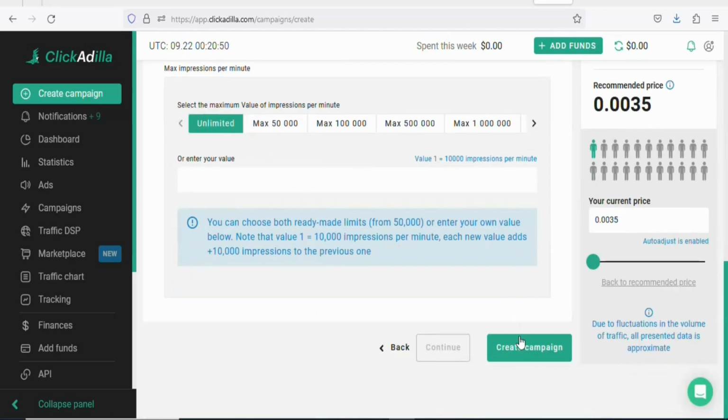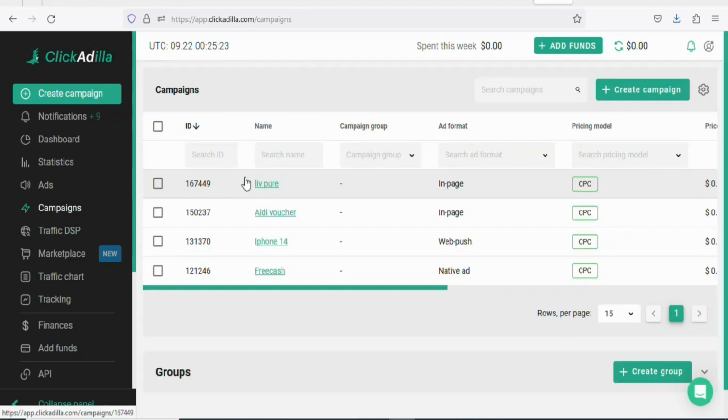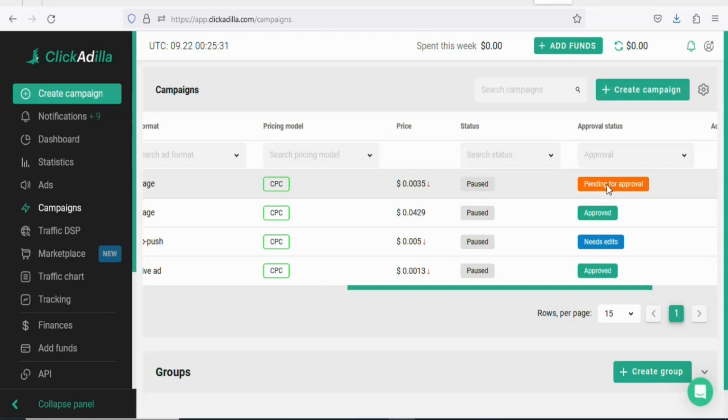Once you scroll down, you are going to click right here, create campaign, so that you can create your campaign. So just click on it. Once you click on it, it has been successfully created. You can see your campaign has been successfully created. You can see it right here. You can see it is pending approval. Within a matter of a few hours, they are going to approve it and your ad is going to start running.